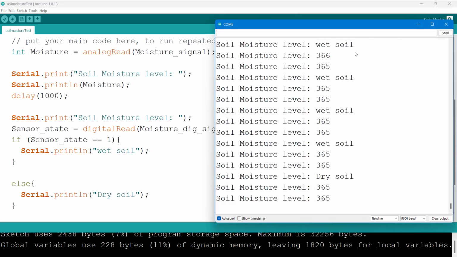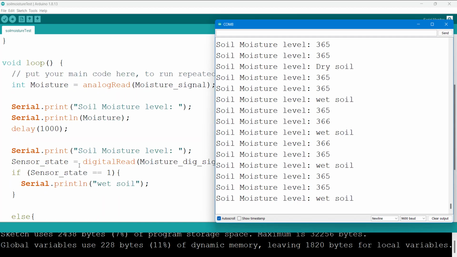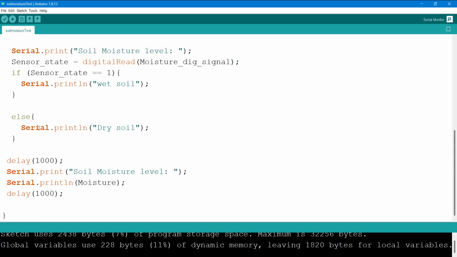If I check our serial prints, you can see we have wet soil and then we have dry soil. These are the two values that we have written in our program. So if sensor states is 1, then it should print wet soil, else print dry soil. And then it's going to loop through. Once it reaches the end of the code, it comes back, reads the same thing, and performs the same action.